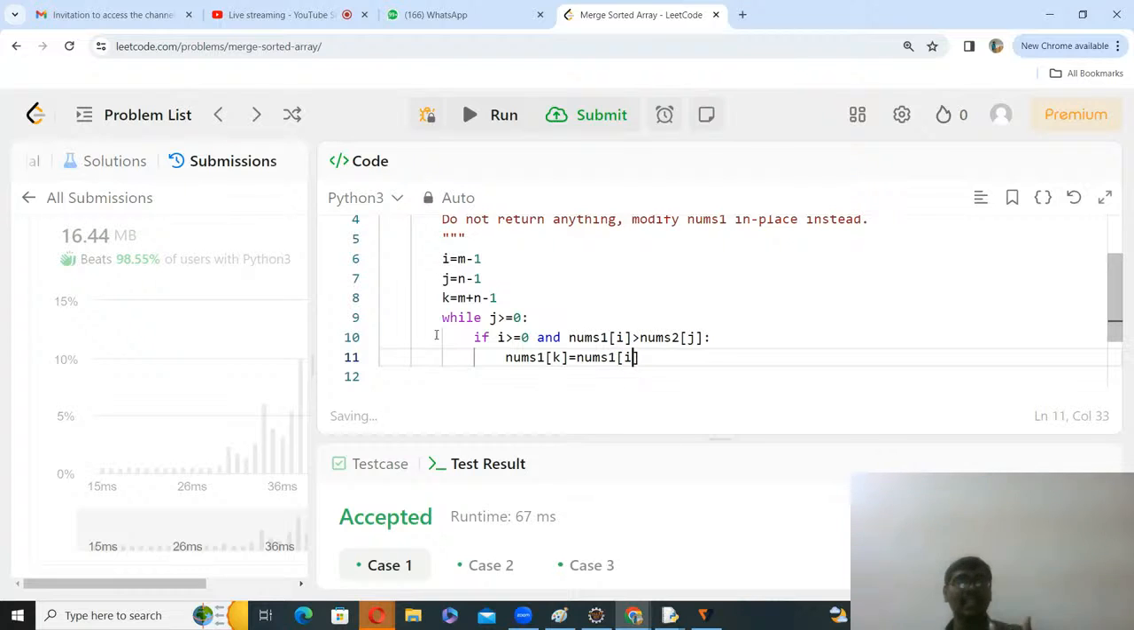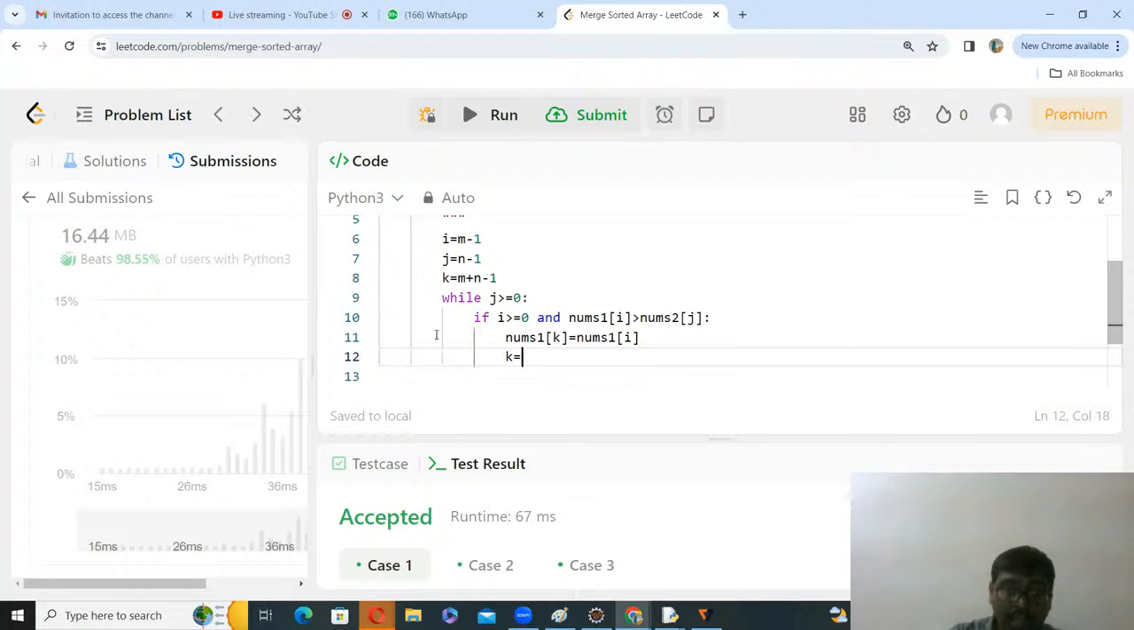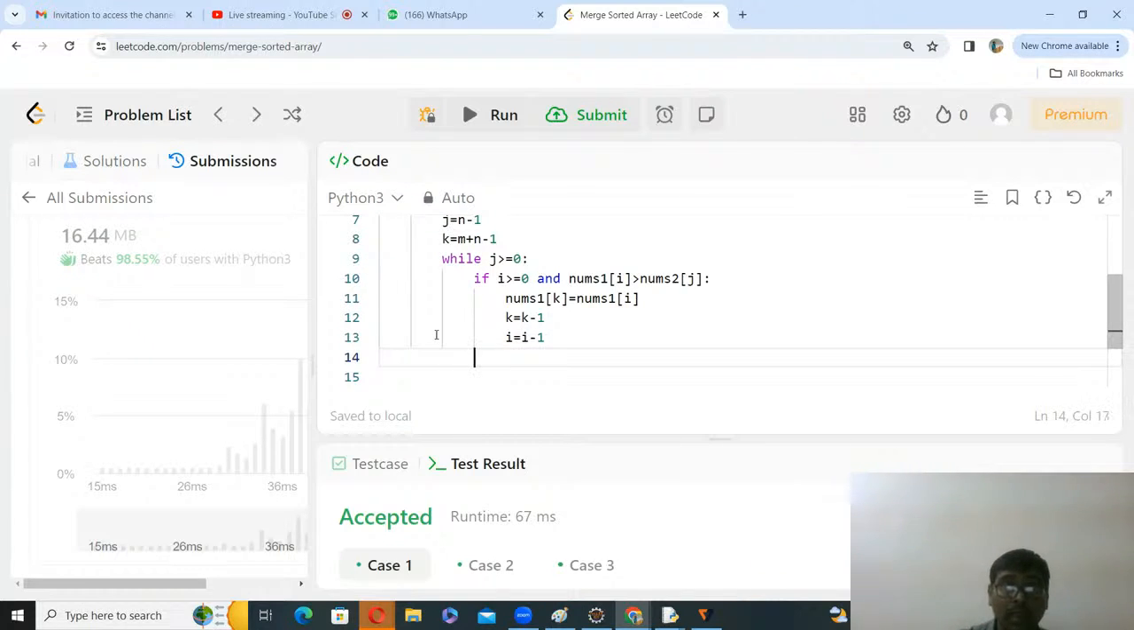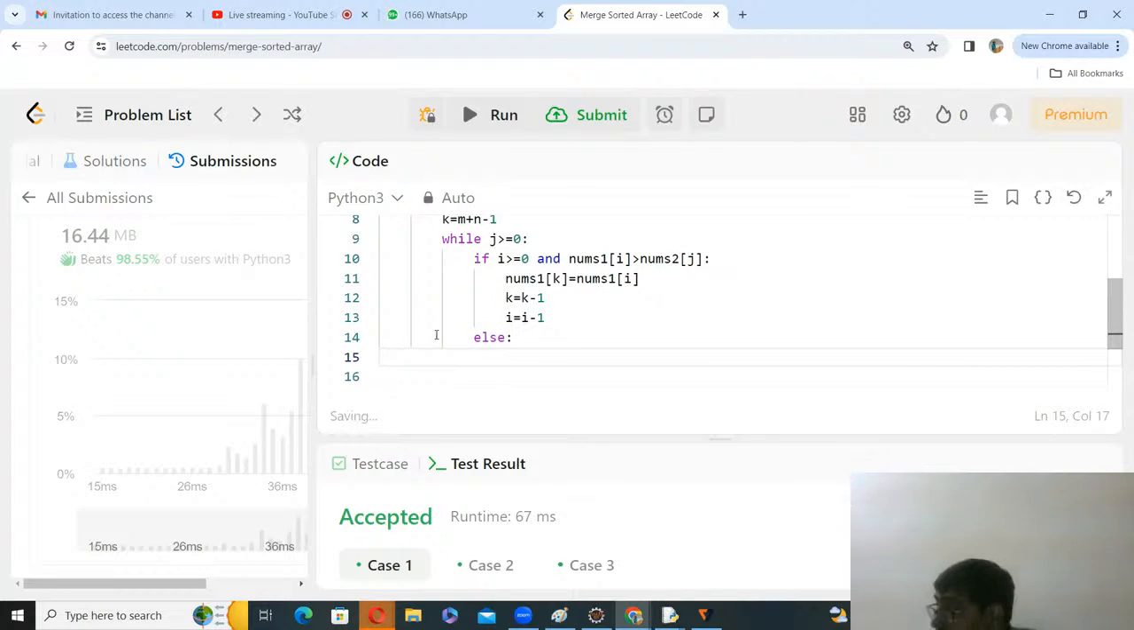So which list has the largest value, that is placed. Once that is placed, k is decremented. Why? One element is already placed at fifth position. Now you need to place at fourth position. We copy the element from I or j. If this condition is true, means you are copying the element from I, that is from list 1. So decrement I index. Now, exactly else, once you are coming into the else means the condition fails.